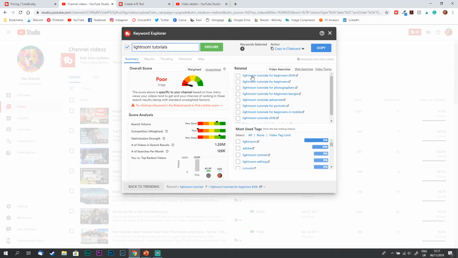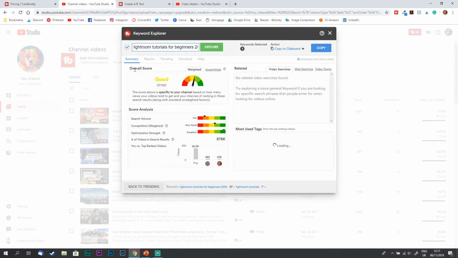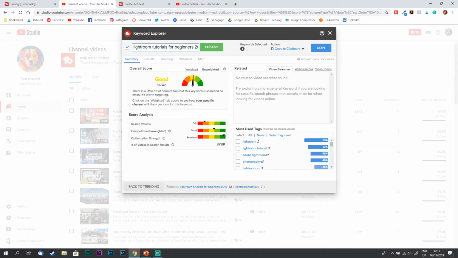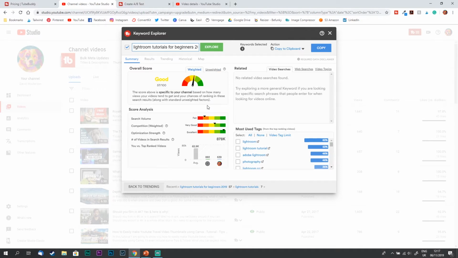But if we go with Lightroom tutorials for beginners in 2019, you can see that we've got a better overall score because of this weighted score. It gives us a better score than the unweighted one because it takes into account our channel size, and based on the lowest view counts here, we have a good chance that we might be able to pass that and then get towards one of these higher view counts in terms of these averages. So we could get up to 60,000 views or more, because this is just an average, if we can then rank for some of these keywords.